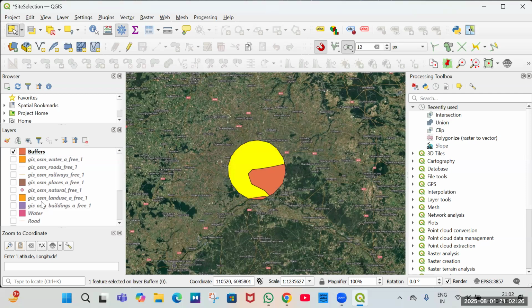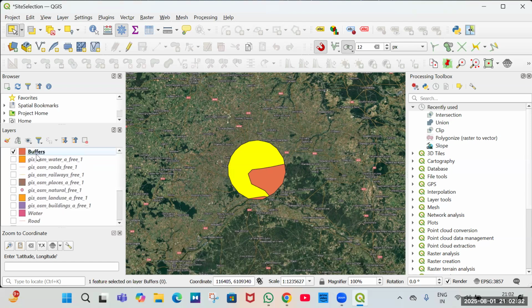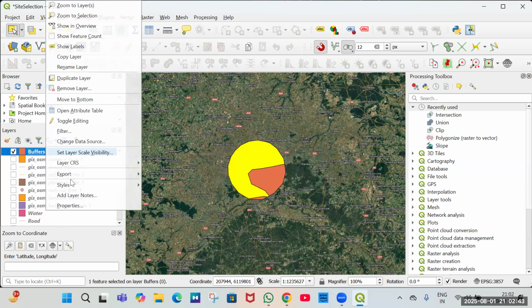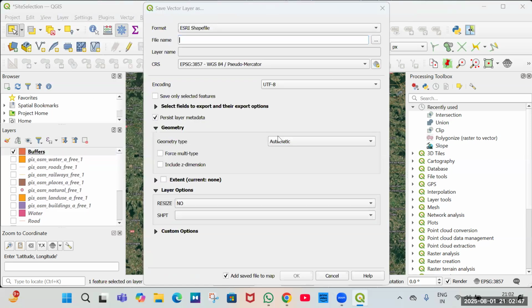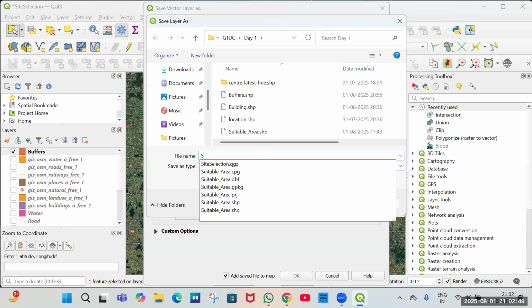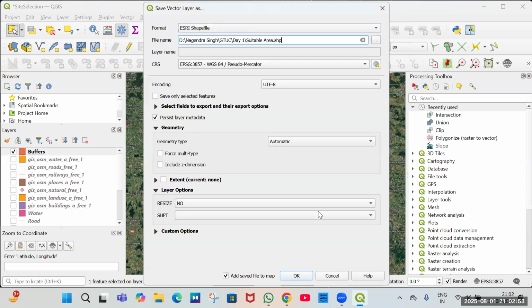So what we have to do is, we have this environmental impact data here, right? This data. So this area, we can't use that area. So we cut this down and then we select this and export it, save as feature, save as suitable area. Now we have suitable area here.